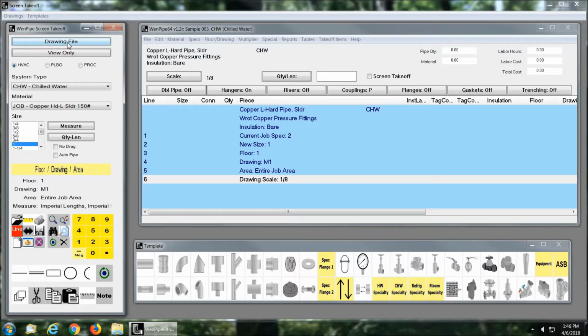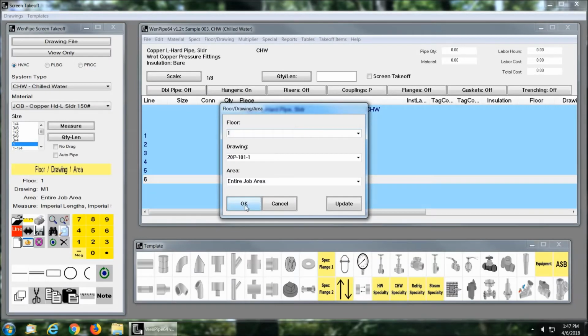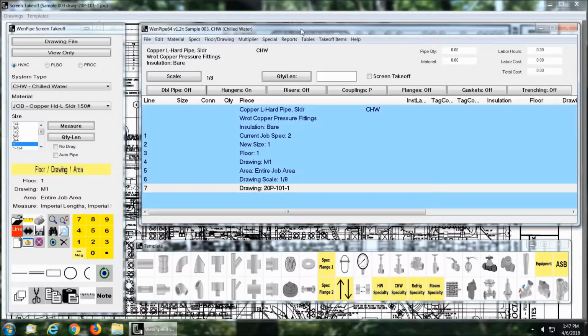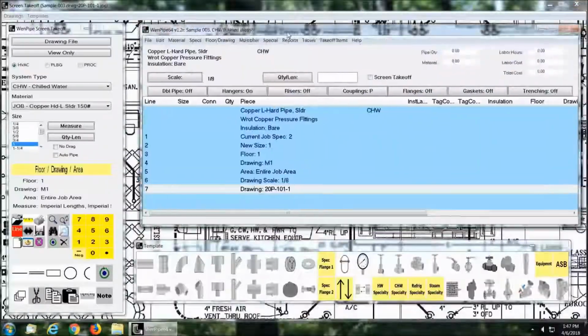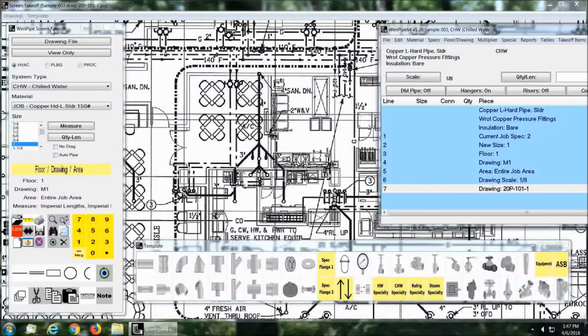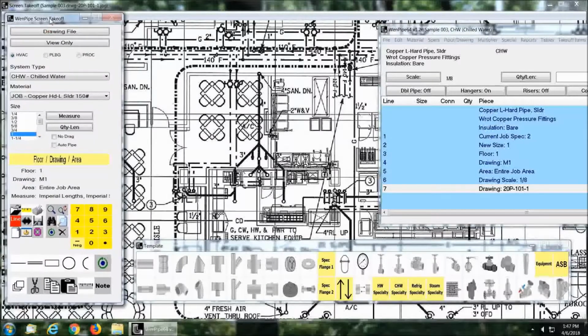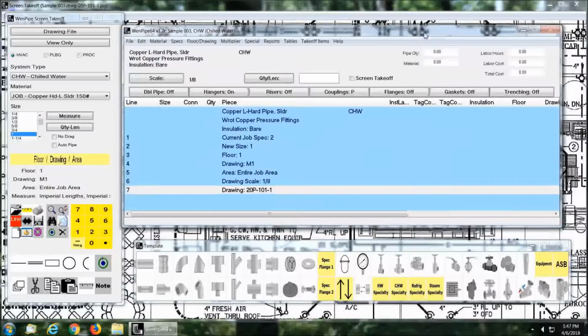You can open a drawing by clicking on Drawing File, clicking on the drawing you want to open, and now the drawing is in the background. You can move the windows wherever you want. And if you have a dual monitor setup, you can move these onto a second monitor so that you have the full drawing to work with on one monitor.